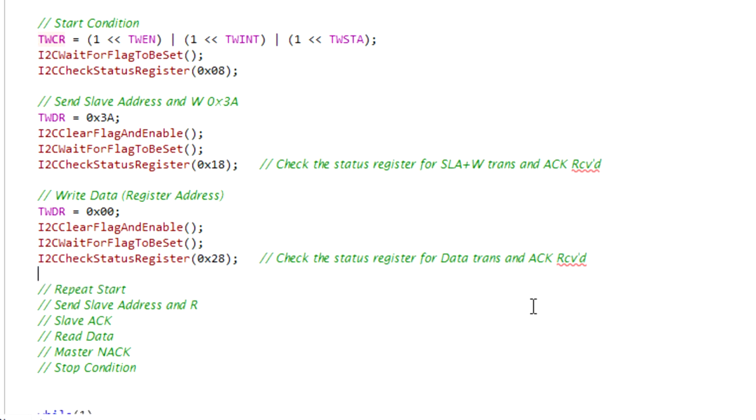Now we know that that ACK is received. I'm keeping the comments in here because this is really the only thing that's changing. And I'm making these very verbose so I can know what it's actually doing. So this is almost a comment in itself.